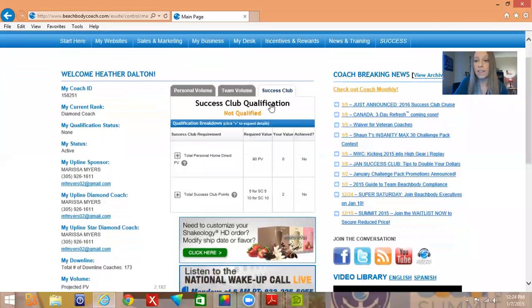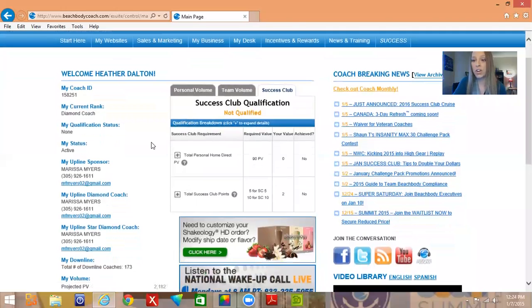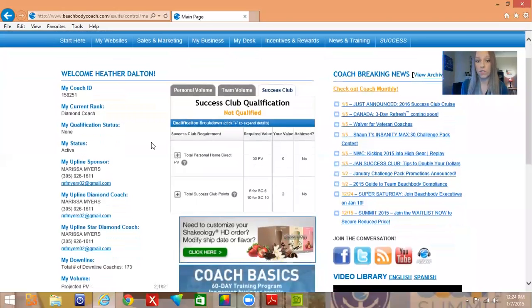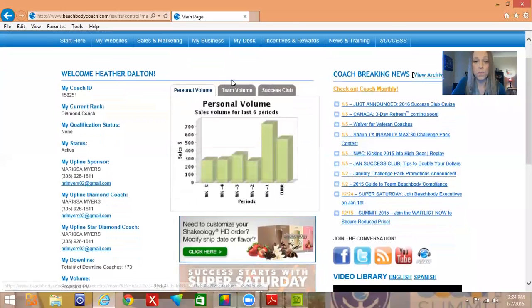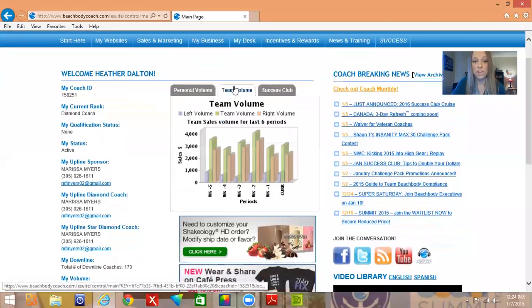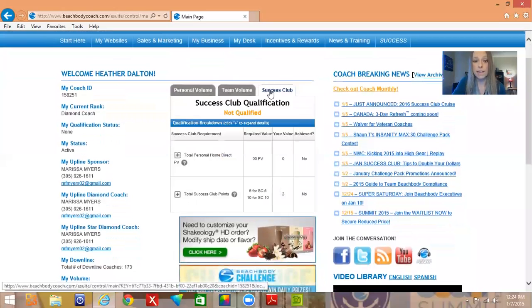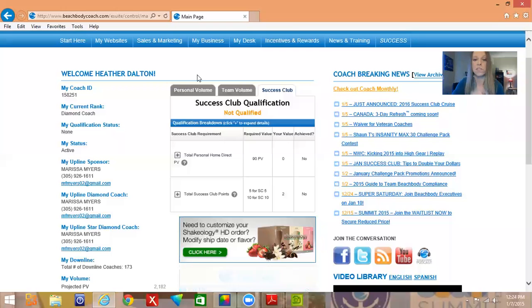You're going to see right in the middle of your page, this is kind of your little dashboard to show you where you are in the month with your business. At the top I have a volume tab, so I can click on this. The month just started again, so you're going to see probably some lower volume numbers and some numbers that have reset. This will show me my volume, personal volume. You have a team volume tab right here, so you can see your trends. And it's going to be logged into the Success Club. That's where it's going to stay every time, and this is what you'll see when you log in.